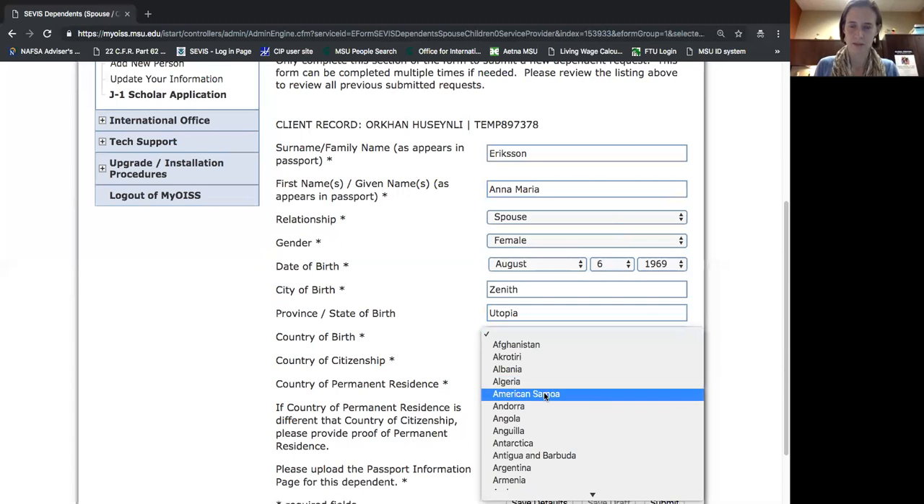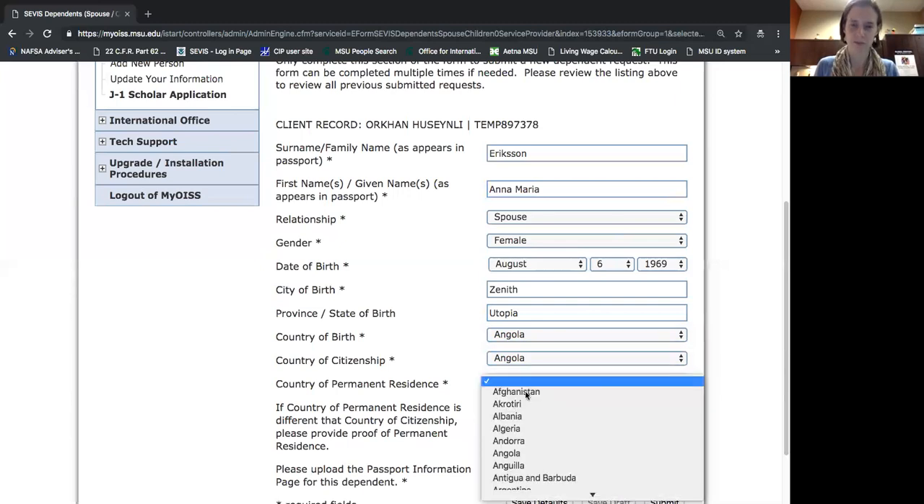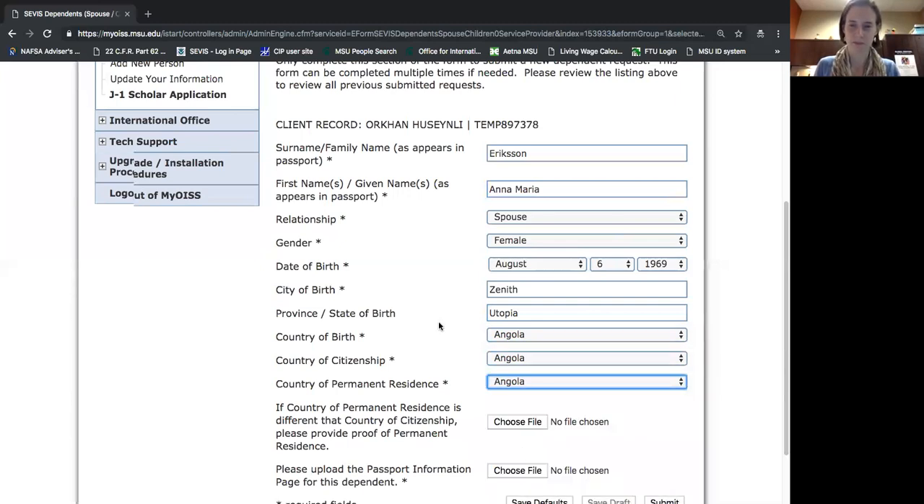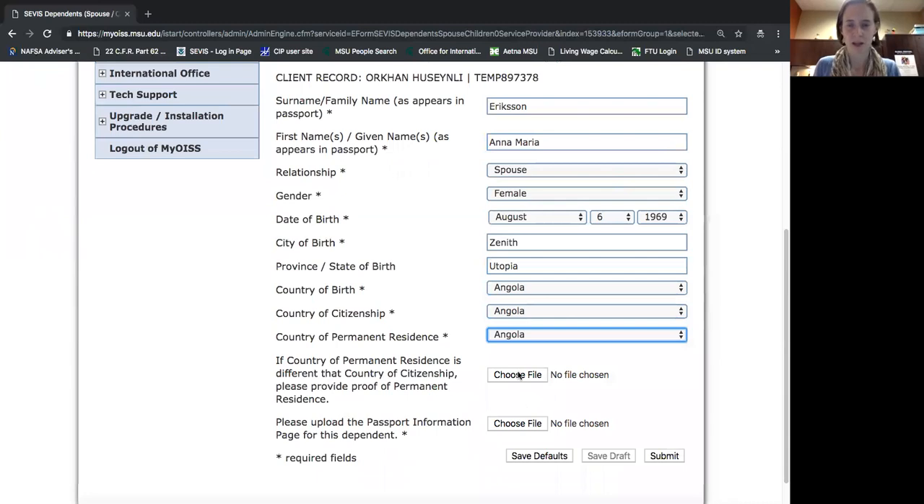I'm just going to pick America. No, I'm going to pick Angola here. Let's close to the top. Multinational family. All right, and again, if the country of permanent residence is different from the country of citizenship, we want to have that uploaded.